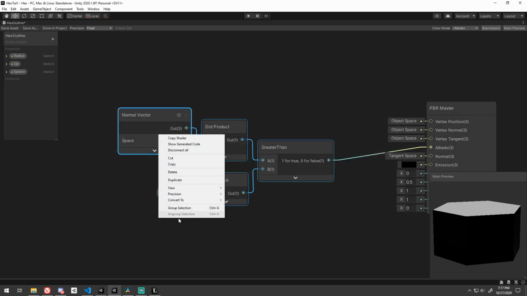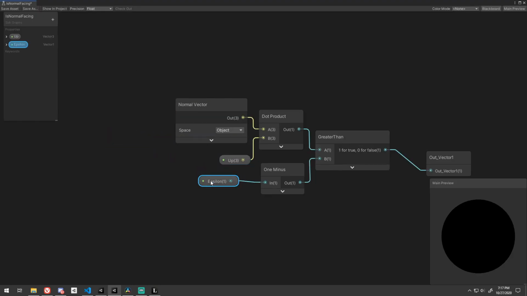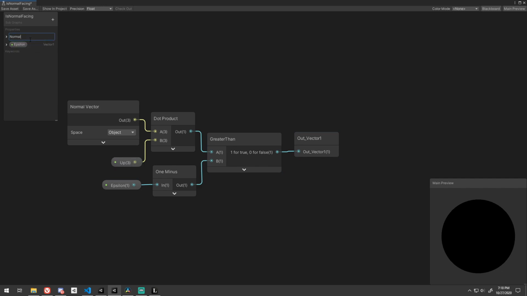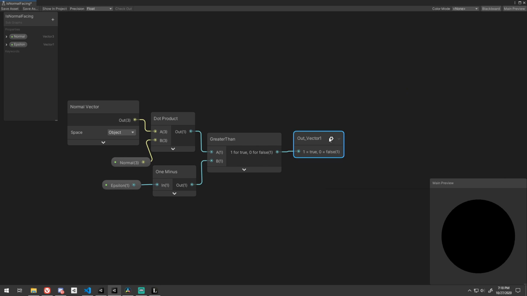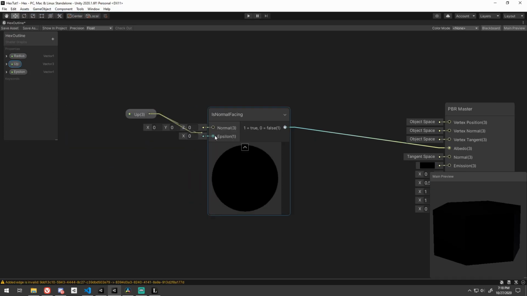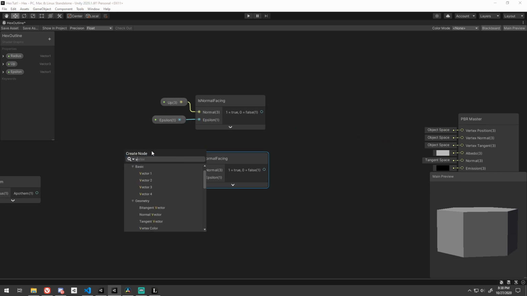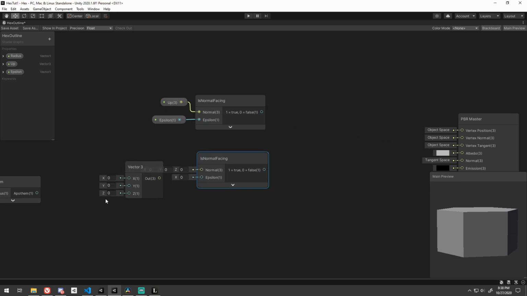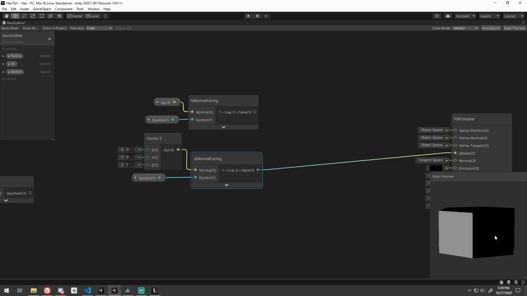Awesome. Since this graph will tell us if any point is facing any normal, turn it into a subgraph. Name the vector 3 parameter normal, save it as is normal facing, clean up the graph, and reconnect our properties. Now that we know the up face, let's find the forward face. Create a vector 3 node, enter 0, 0, 1. Reuse the is normal facing node that we just created, but this time with the forward vector. Plug that into the albedo channel to see the edge face highlighted.